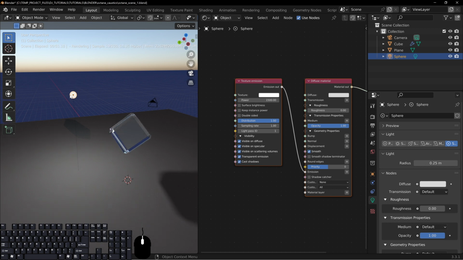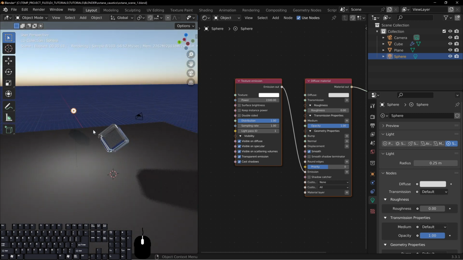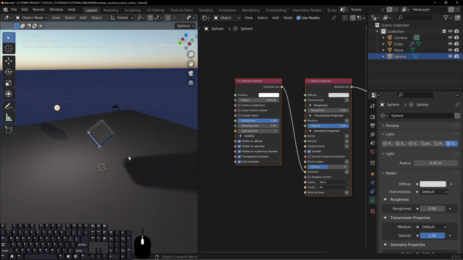Now, usually this would be when I start to add an IES light texture to the power or something like that. And I do have that node set up in the project file downloads, but I'm not going to go into that too much in this tutorial. So you can see here that we already have some caustics.